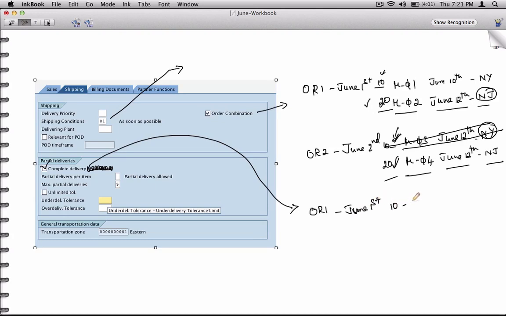You have 10 M01 going out on June 10th because that's when the goods are available. 20 M02, let's say, going out on June 12th. Okay, now by default the system behavior is, whenever the goods become available, just ship them. So come June 10th, the system will start to ship this and it will ignore this. Come June 12th, it will ship this line item.